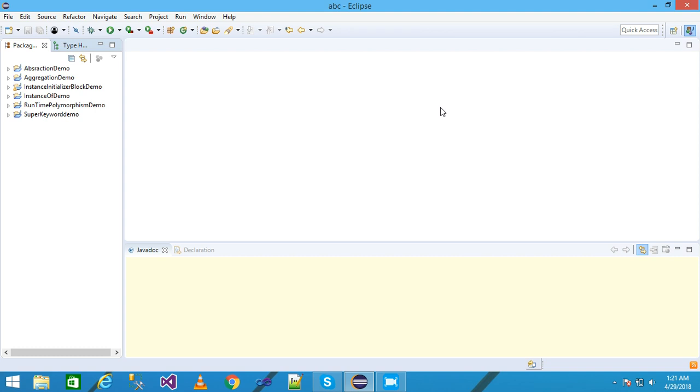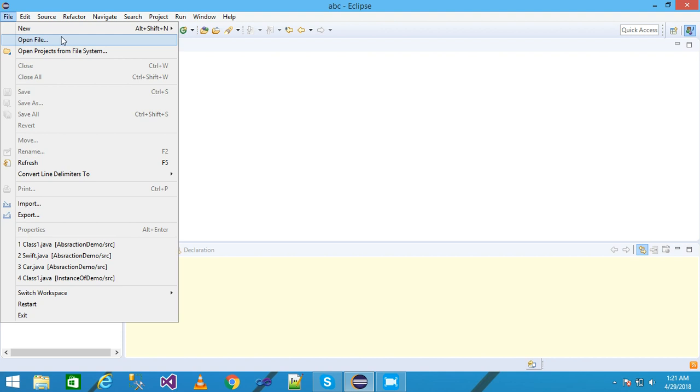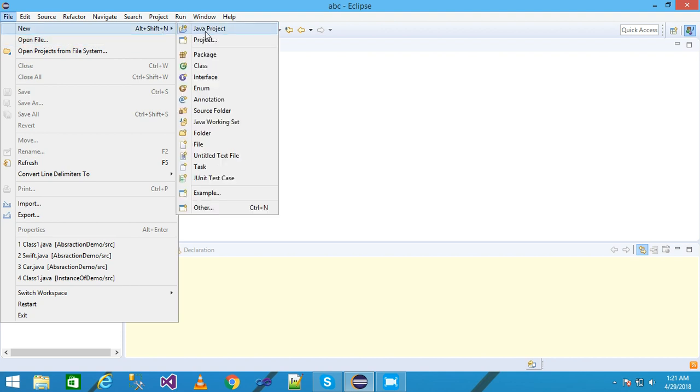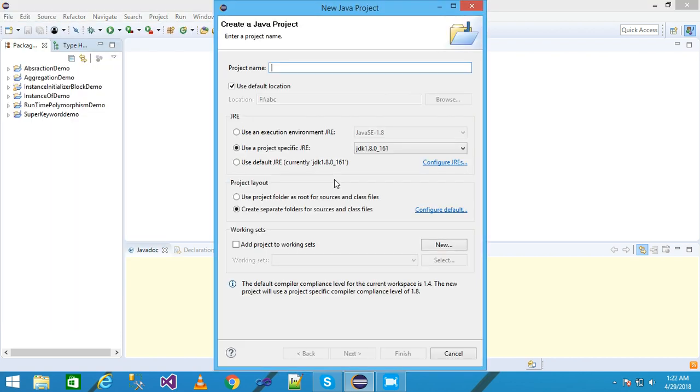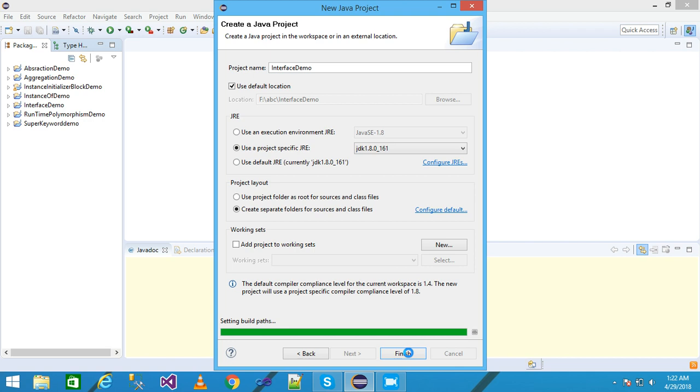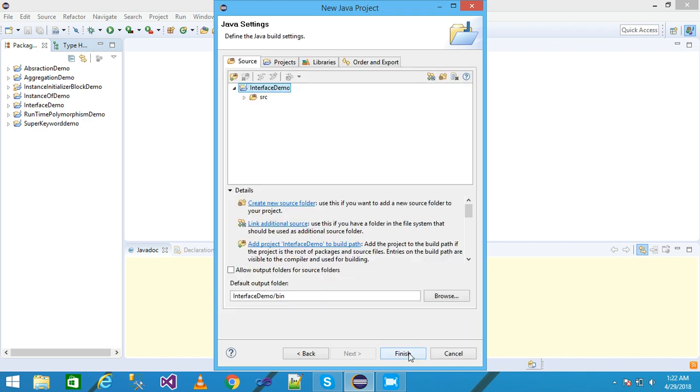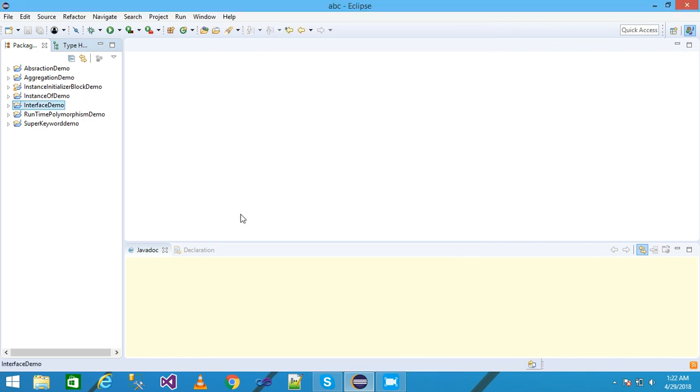Okay, here I am using Eclipse as the IDE. Click on File, New, and take a Java project. Here we need to write the project name, and I am simply giving the project name as interface demo. Then click on Next, and then Finish. Okay, I am going to explore my project.